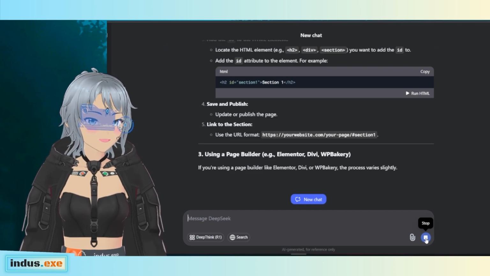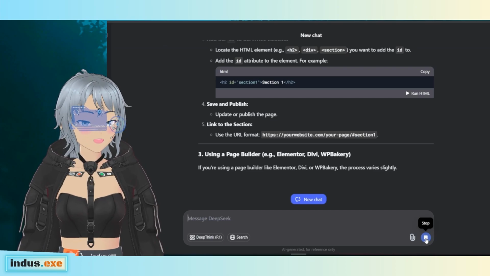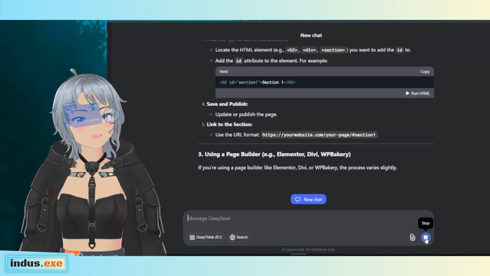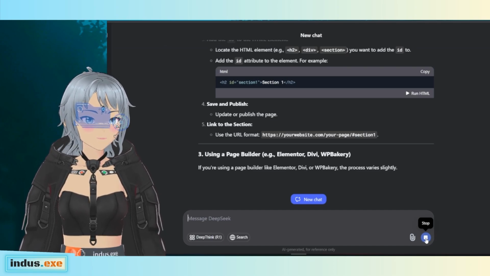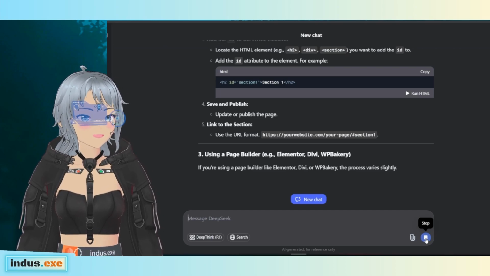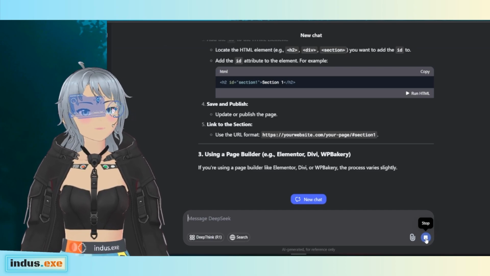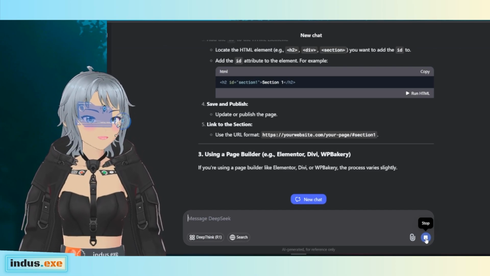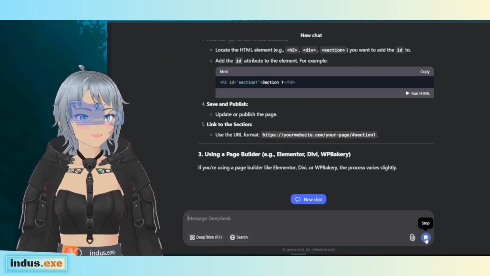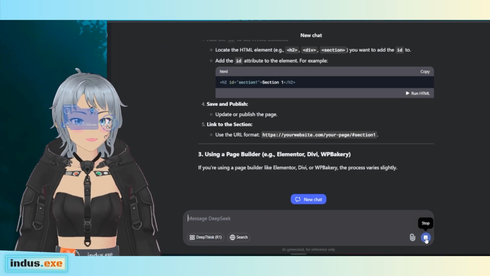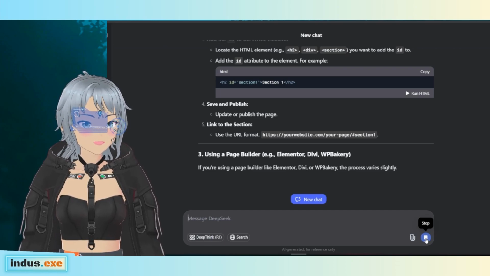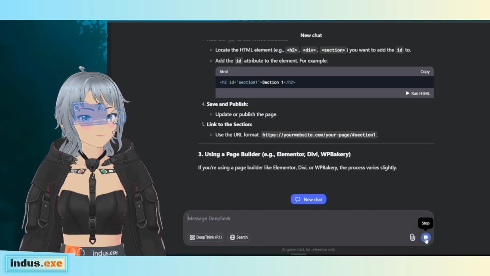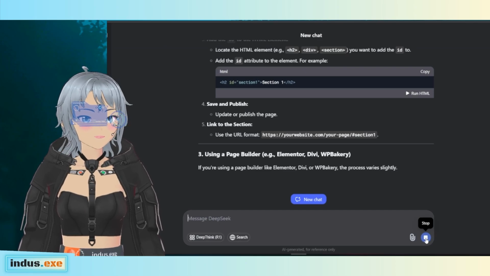So I suppose for the second option, manually editing the HTML file, it is as of now only giving the example of adding it into the heading. If you want to add it to division or section, you can use a similar approach, but it would have been nice if DeepSeek AI could also give an example for adding the ID in division and section. Third option is using a page builder like Elementor, Divi, or WP Bakery. These three are some of the very commonly used editors.